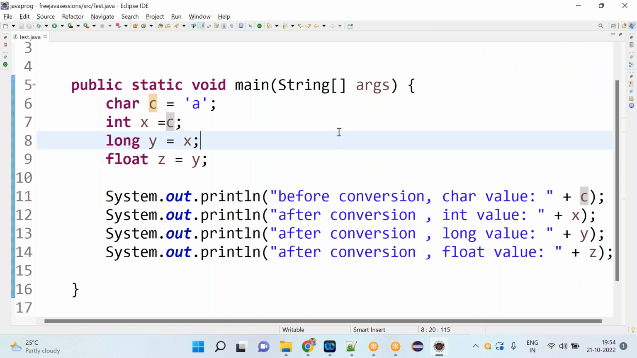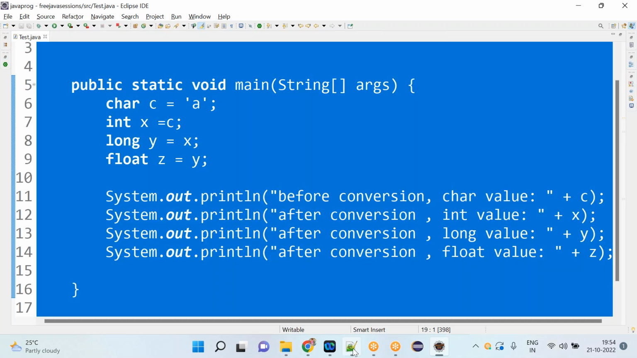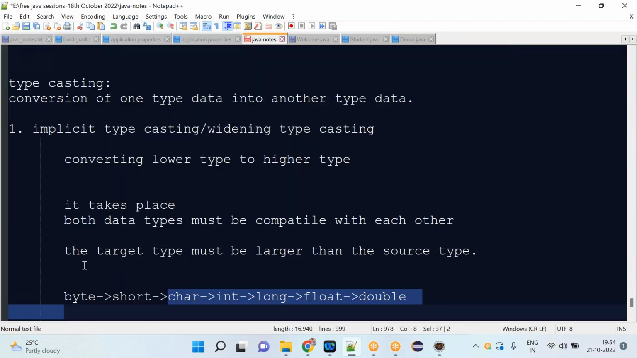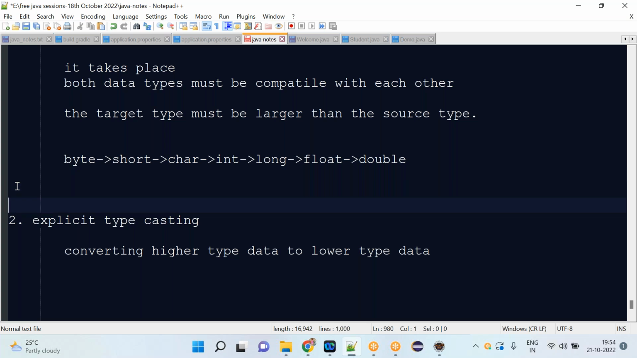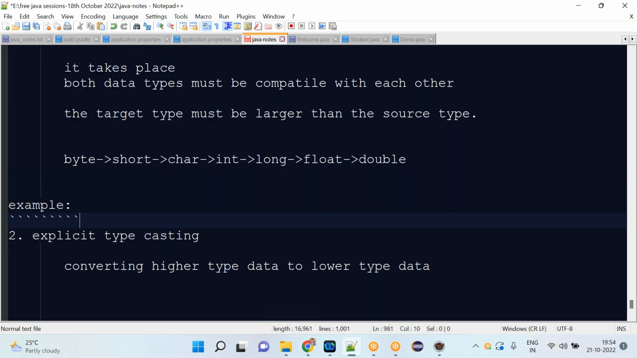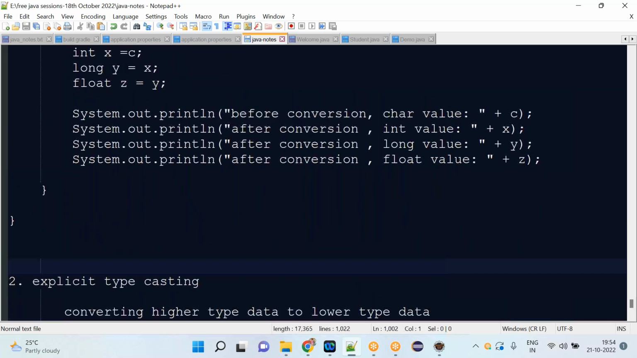What is this 97? That is the corresponding ASCII value. To be honest, we cannot consider it an ASCII value, it is a Unicode value. It is automatically connected to every character or special symbol. We do have a Unicode value for each, and that value only we are getting. So now this is all about implicit typecasting. Let me copy this as a backup. In this backup, I'm giving you an example for implicit typecasting. Control S.